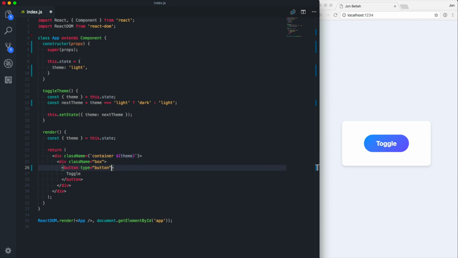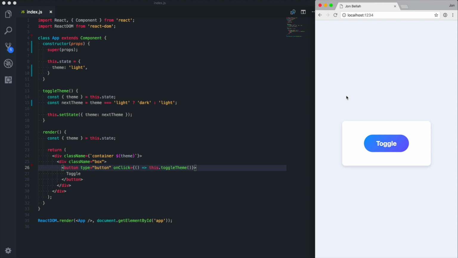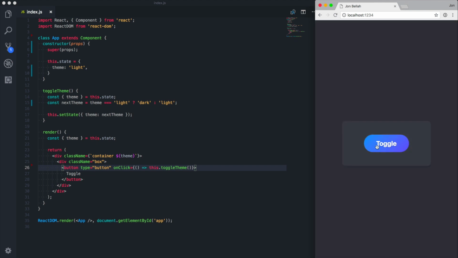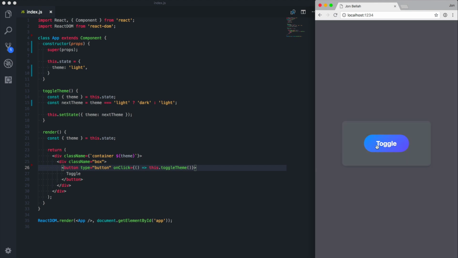Then we want our button to be able to toggle that state. So what we want to do is say onClick this.toggleTheme, and then we'll save that. So what should happen is when we click this button, we should get our dark theme.